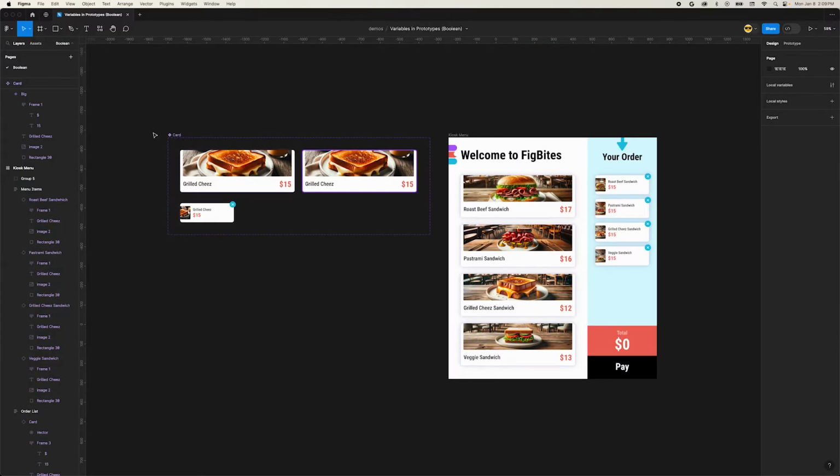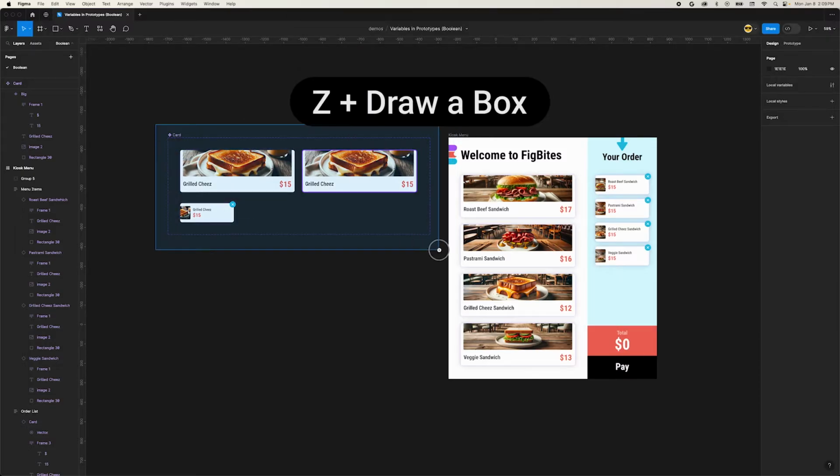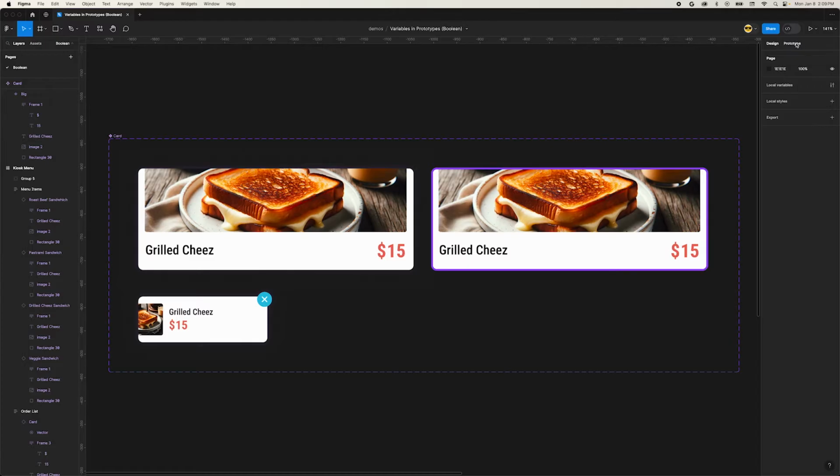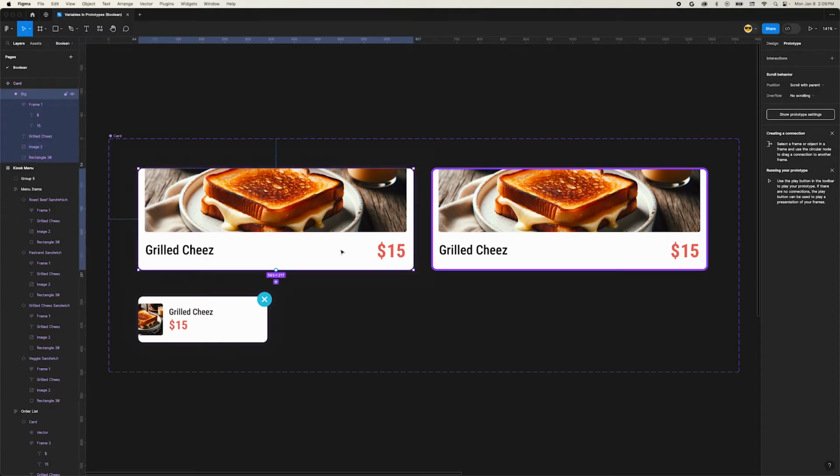Let's zoom into our components area on the left by pressing the Z key and then drawing a box around the component frame. Now switch into prototype mode by clicking prototype in the top of the right side panel. Back at our components, let's create a connection between the big card on the left to the active variant on the right. Click on the small circle and drag to connect the active card.